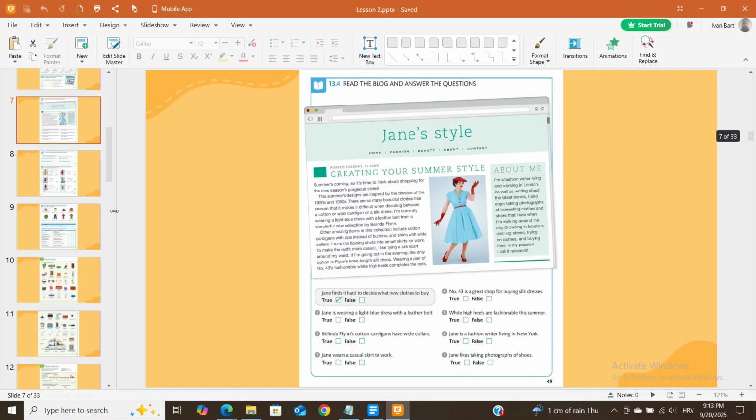13.4 Read the blog and answer the questions. Jane's style. Home, fashion, beauty, about, contact. Posted Tuesday, 11:24 a.m. Creating your summer style. Summer's coming, so it's time to think about shopping for the new season's gorgeous styles. This summer's designs are inspired by the dresses of the 1920s and 1950s. There are so many beautiful clothes this season that it makes it difficult when deciding between a cotton or wool cardigan or a silk dress.